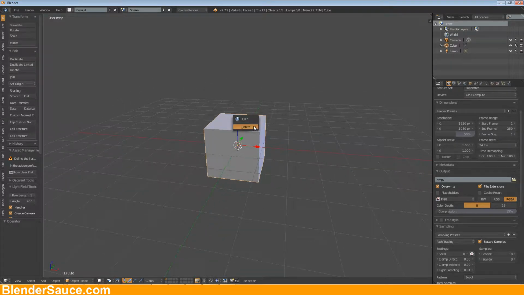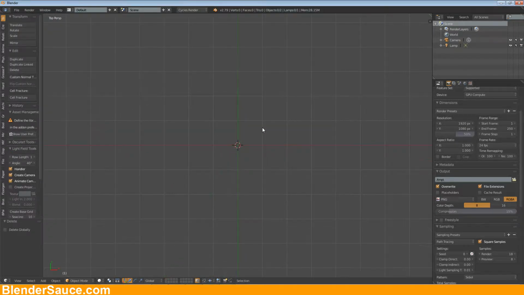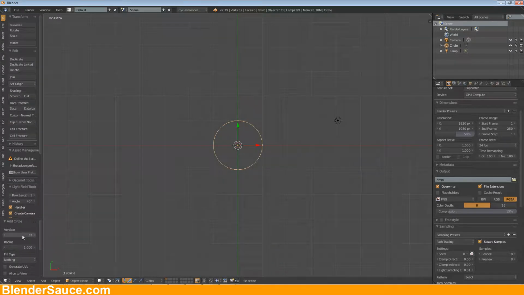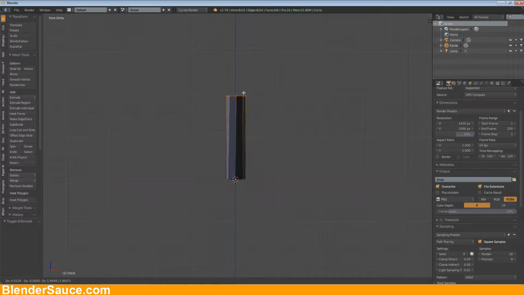So at first we're getting rid of the standard cube, and let's go in the top view and add a circle. I want to have less vertices, so I go to the options here and hit the number 8. Now we have a circle with 8 edges or 8 vertices. Let's scale it down a little bit. Let's go in the front view and let's go in edit mode and extrude it like that.